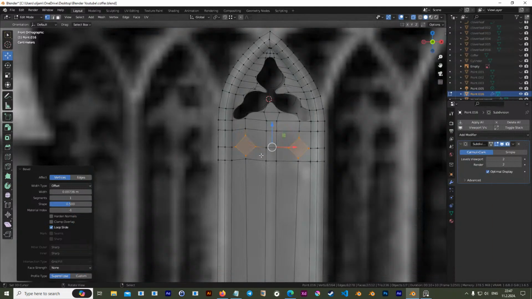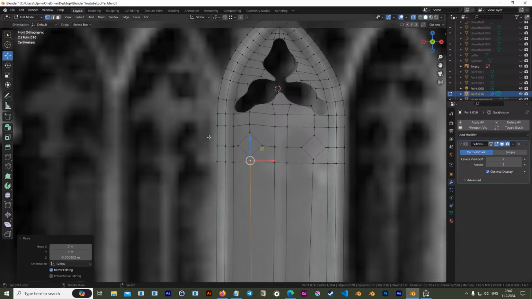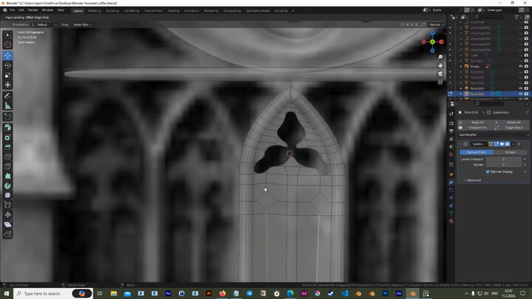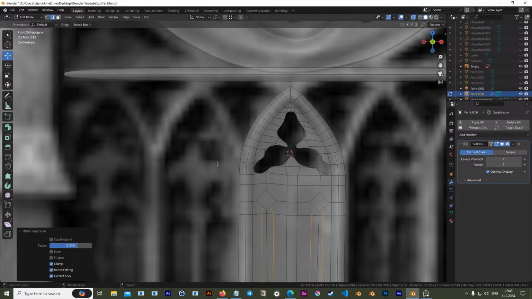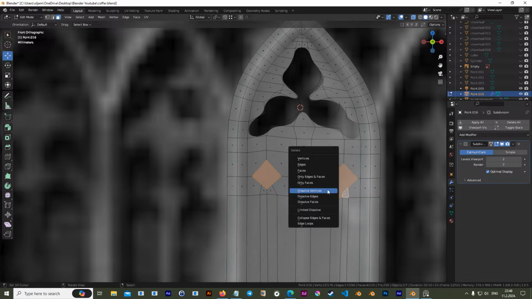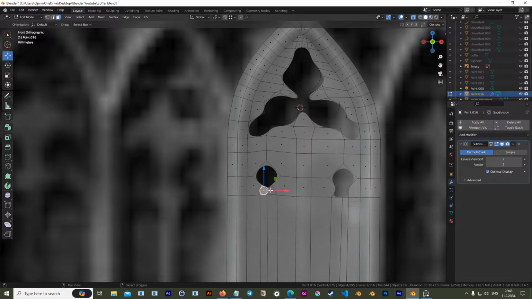Now I need the bottom part. And I'm thinking the best way to do that is to do some add slide. Let's not forget, these are the guys we don't need. Faces. Delete.